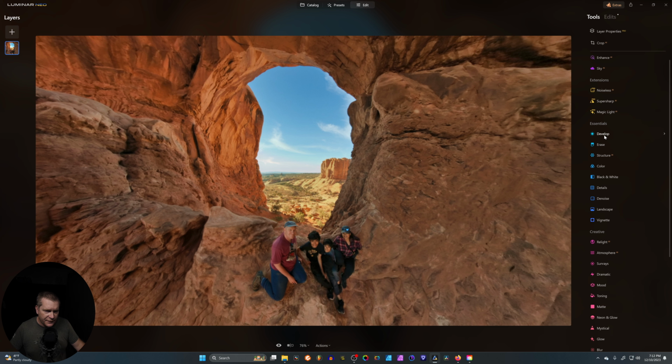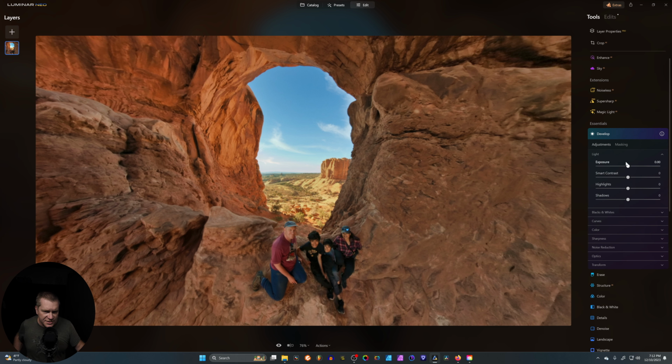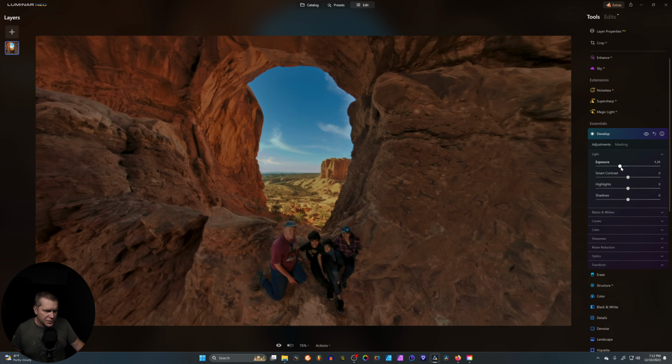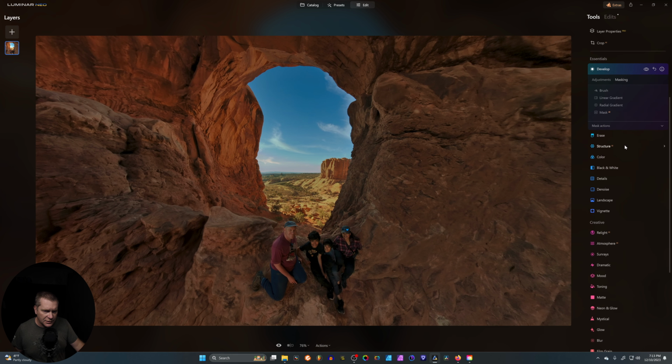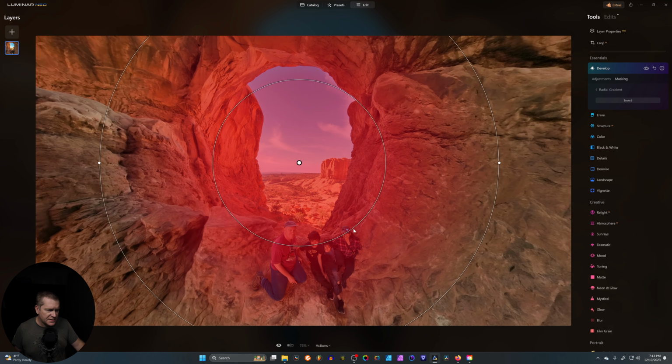And now I'm going to go into develop mode and adjust some of the basic lighting parameters. Just tweak exposure up and down. Not sure if I like that at all. Actually, yeah, I'm going to do a gradient here. Because it's kind of bright around the edges, I want to do a little radial gradient here and then bring down exposure, basically a vignette.